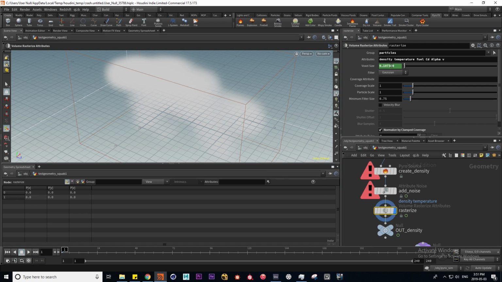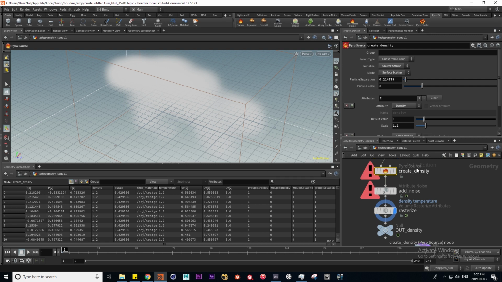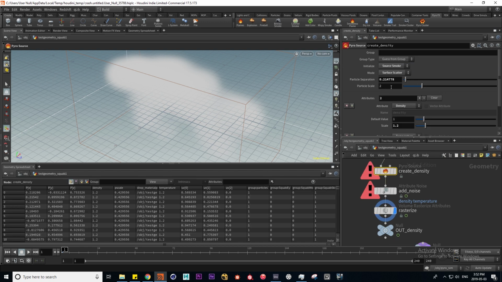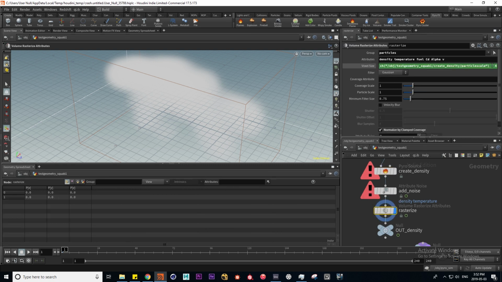This voxel size uses the same technique we explored with putting the tube on the floor by copying a relative reference. So this voxel size is dependent on this value here. So this is using a channel function to fetch the particle separation inside our create density, our Pyro source SOP. So this one over here. It's then multiplying it with another channel, which is the particle scale, also in here, and then dividing it by 4.